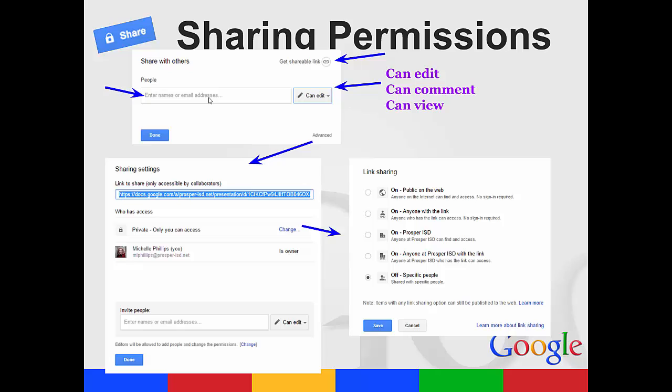Now, once you start typing in, all the Prosper users will start showing up depending on what you're typing, students and teachers. You'll know it's a student by it having a username at k12.prosper-isd.net. The at k12 simulates an email address for the students. Then you can choose whether they can edit, comment, or view. If they can edit, know that they're editing your document, the same one you're on. If they're viewing it, they can always make a copy of it and then edit it for their needs, but that way your copy is unchanged.